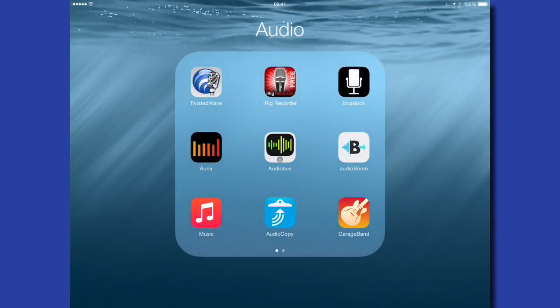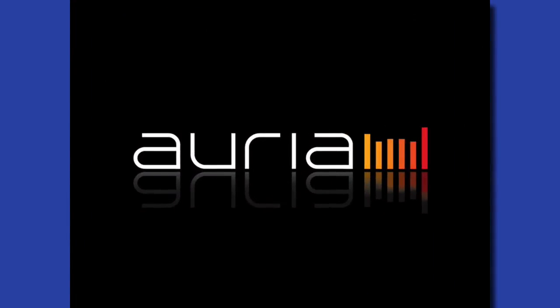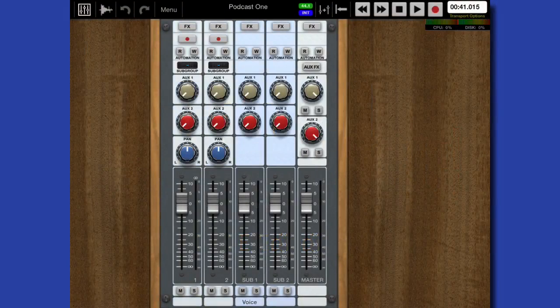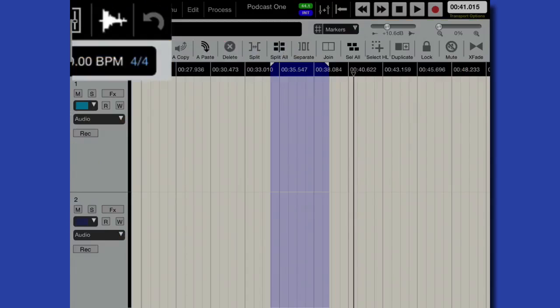Now, another thing that we might want to do is we might go into other applications. We might go into Aria. And with this application, it's a multi-track recording. And we could do it so that we've got a number of different tracks in there. Let's just go into this other view here. So at the moment, we've got 2 tracks on this here.